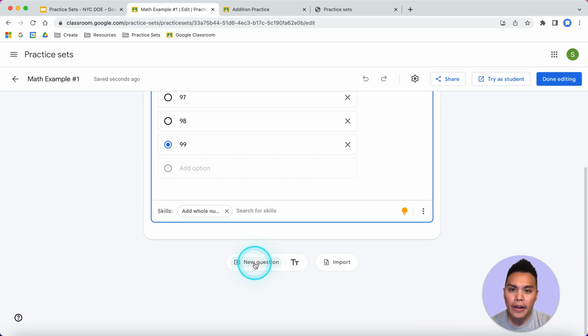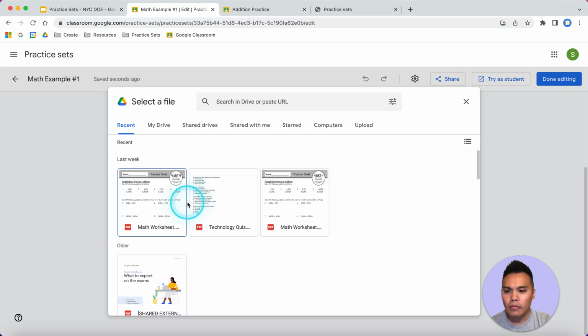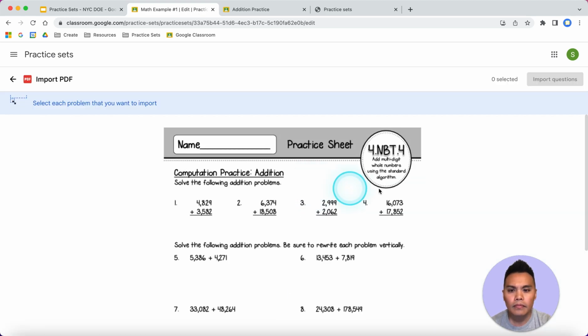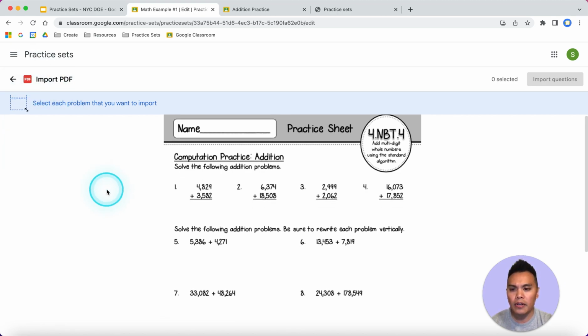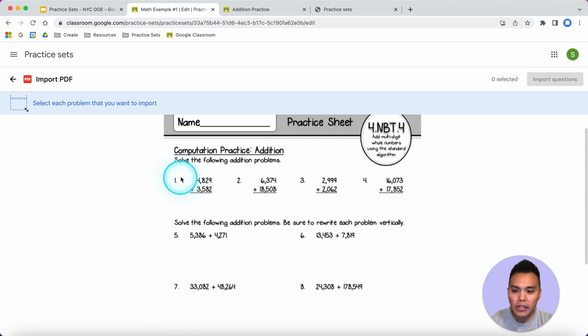So here you can add a new question, but you can also import, and this is where you can bring in a PDF. So I have some different worksheets here. I'm going to click on this math worksheet. I'm going to hit import. And this is an interesting feature. It says here, select each problem that you want to import, and it gives you an animated GIF of highlighting something. So what you can do is you essentially are taking a screenshot within this PDF.